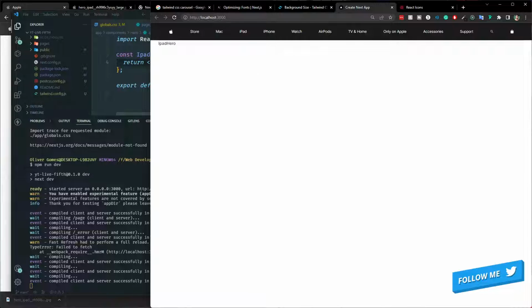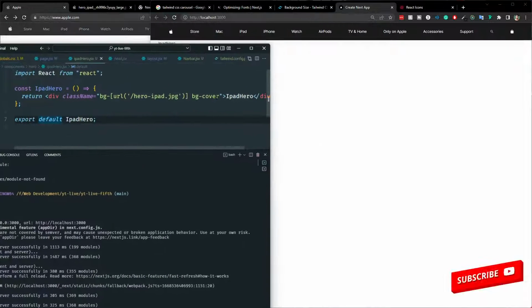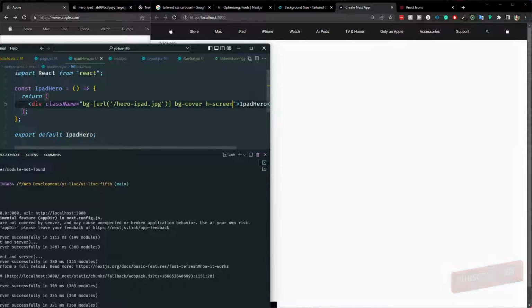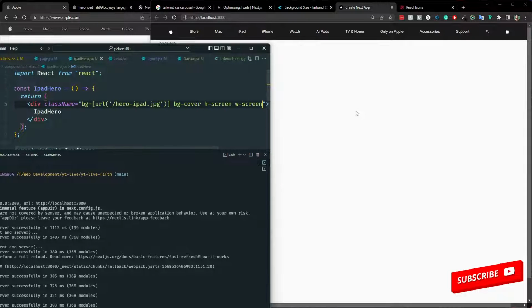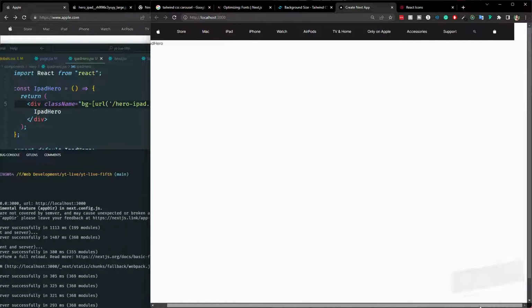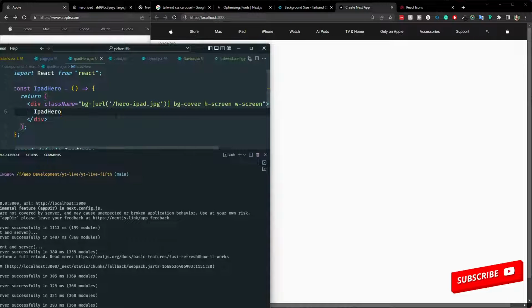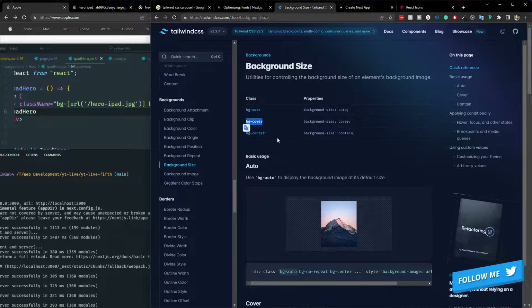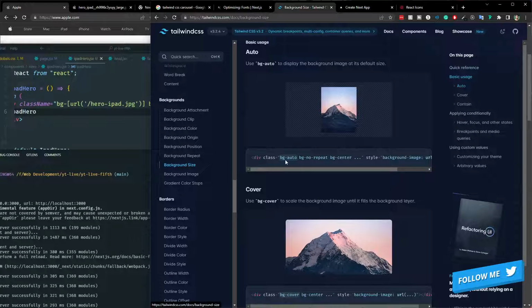So we need to do a height as screen as well. The height is screen, and width as screen as well. But I don't want it going all the way overflow. So we need to keep it in place. Let's play around with some of this.